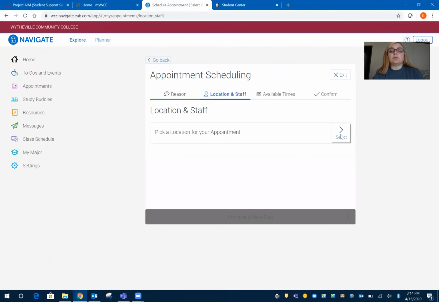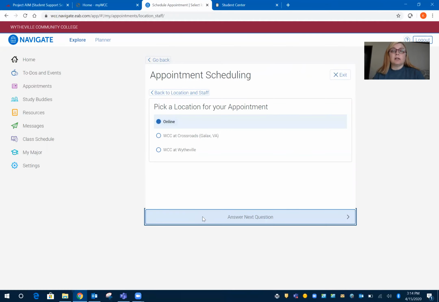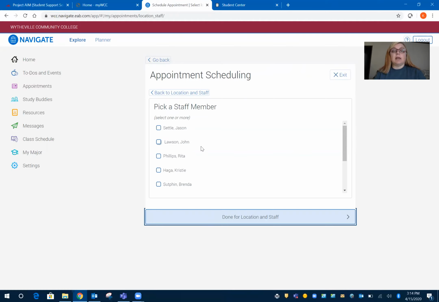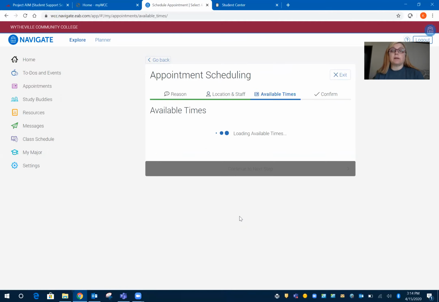And picking location for your appointment. Obviously right now we're going to be online. And click the blue bar. And let's say you are wanting to schedule an appointment with Jason Settle. He's your faculty advisor. We'll choose Mr. Settle. We'll click the blue bar, and we'll click the blue bar again.